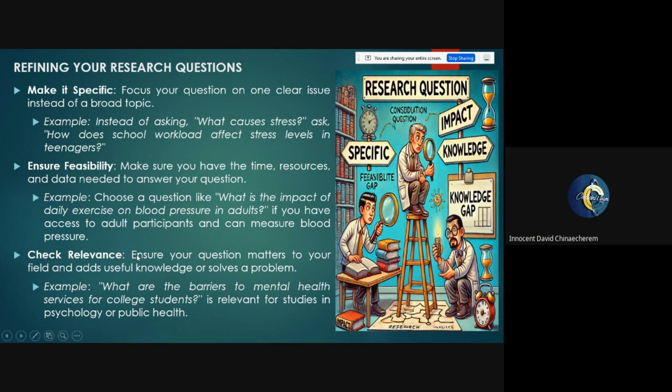Now another imperative aspect is going to be the relevance. You need to ensure that your question matters to the field where you're conducting the research, and it adds useful knowledge, particularly that solves problems.